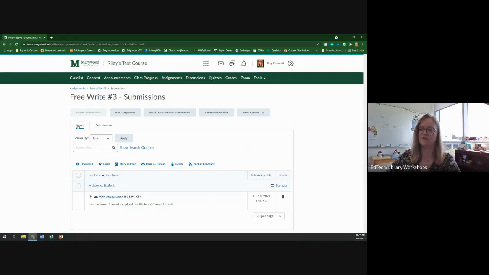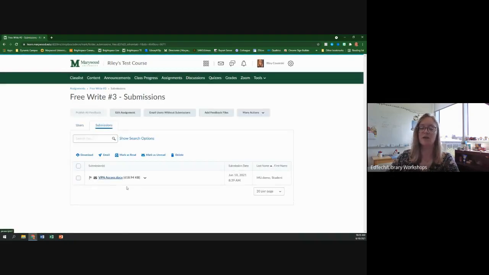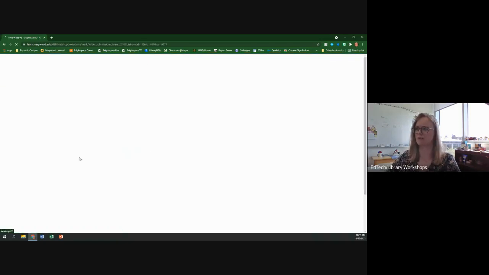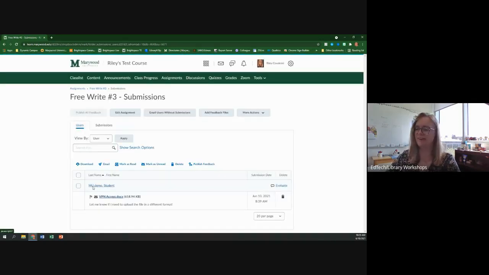Before I do that, you can see there is a users tab, so I could view it by user, or I can click on submissions and view it by submissions. So I can just click on it from here if I'd rather do that. And then the student's name is still over on the right. But I'll do it by user just because I feel like that's more fun. So I'll click on the name of the student.